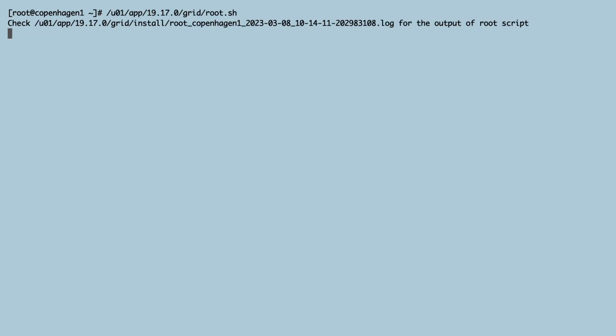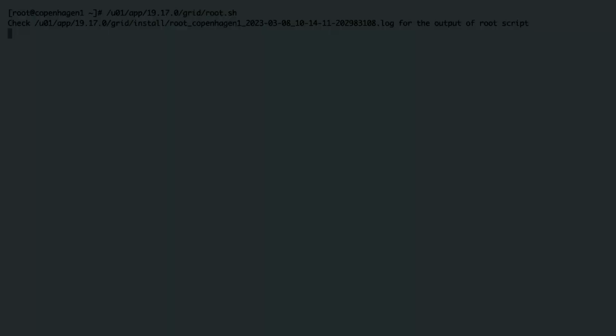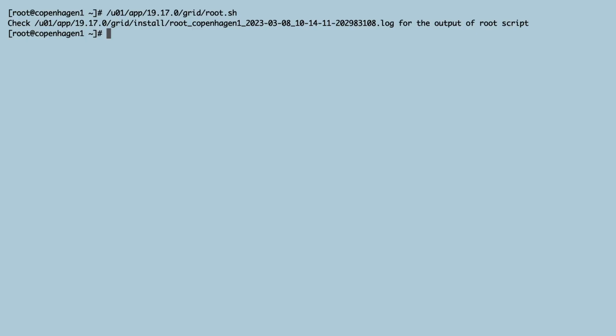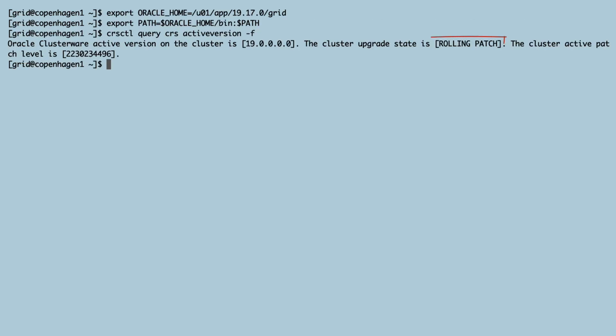To finish the switch, I must connect as root and run the root script. Now there is node downtime. The root script will restart the entire GI stack, including database instance, listener, and so forth. The switch completed on node 1. GI is now running out of the new patched grid home, and everything runs again on node 1. The cluster now reports that it is in a rolling patch state, as expected.